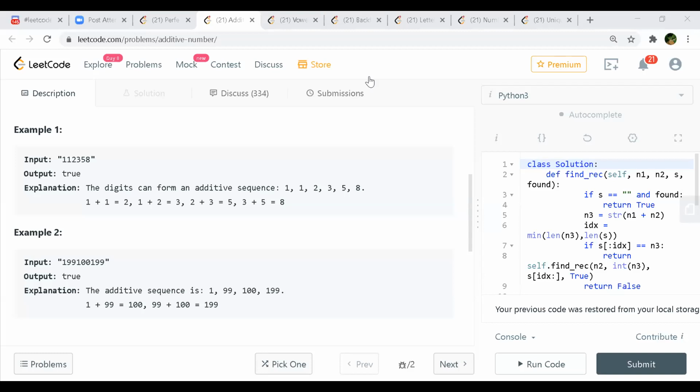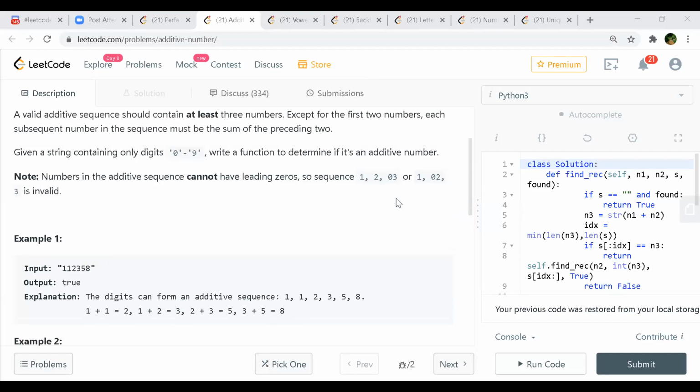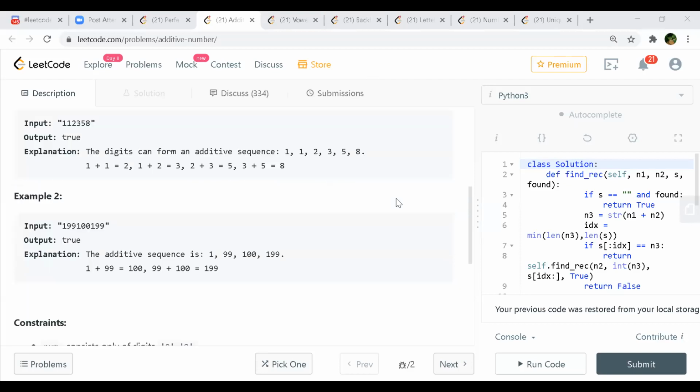Also, there's one more condition that can help us to limit the length. They have said that there should be at least 3 numbers. So we can divide the length by 3, and that would be the maximum length for each number. Like if the length is 9, then the maximum length a number can achieve is 3, because we need at least one combination. Not necessarily, I believe.